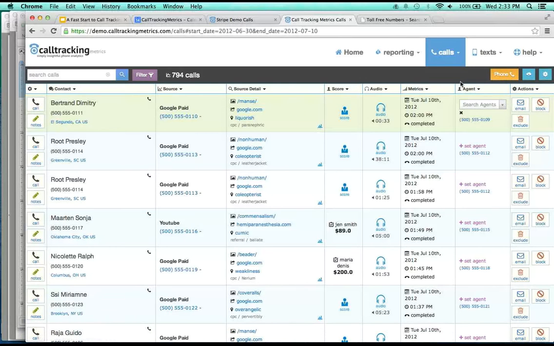The call log also, I'll just mention, is all exportable, so you can always use these export features in the top right of our reports to export them. If you ever need to just get them out into Excel or something like that, you can definitely do that.